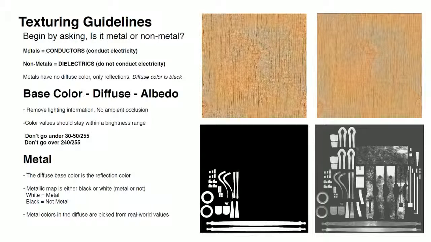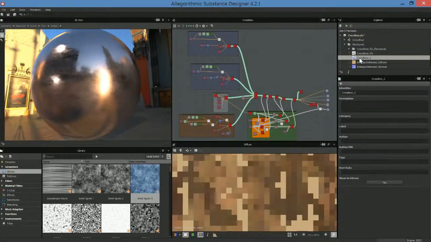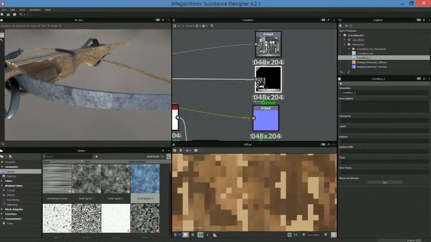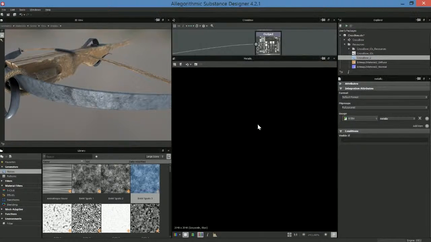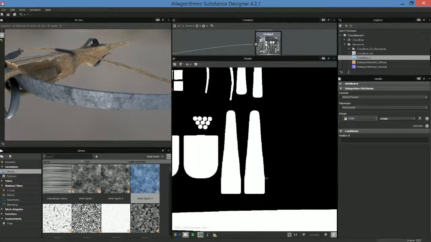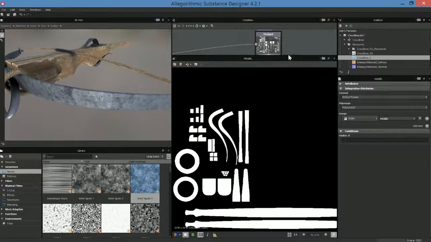Now, when you could do that, and it's very hard to see, if I go back to Substance Designer, maybe we can see it. Let me just open up the crossbow again, and let me zoom in here on my metal map. Let's see, fit that to view. Yeah, you can barely see it. Okay, well, it's there, believe me, I'm sorry.